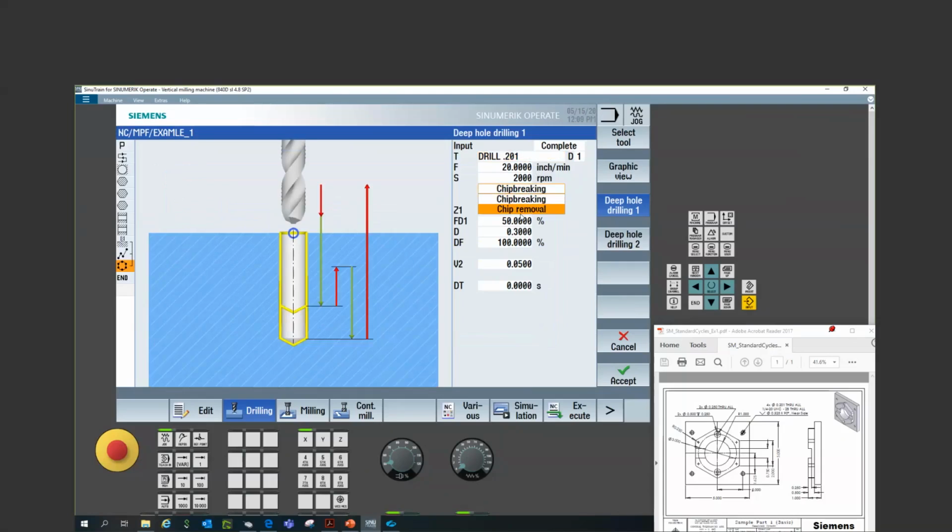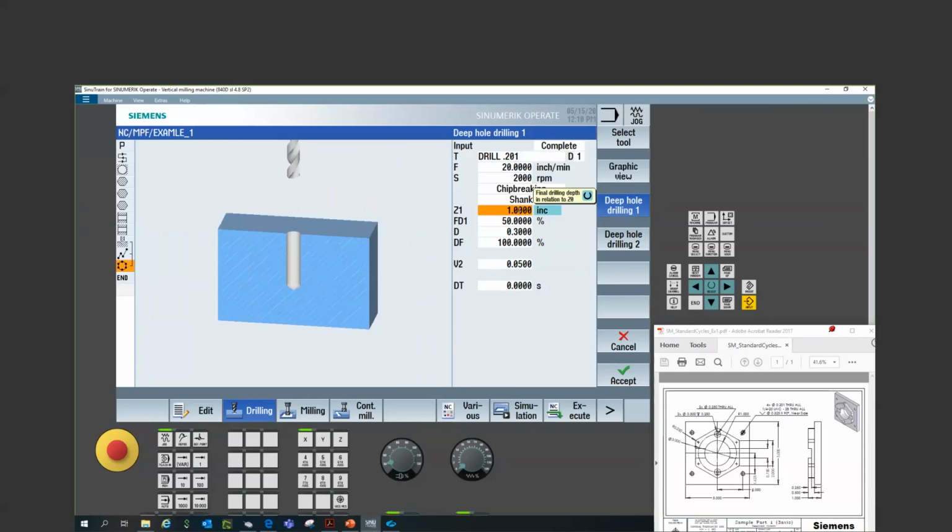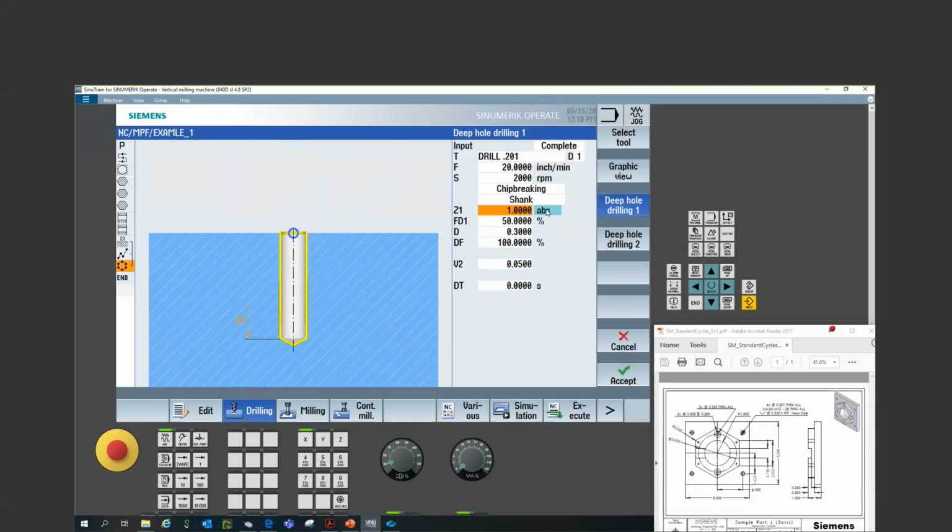We have the choice of chip breaking or chip removal. Chip breaking comes out by whatever length we determine here. With chip removal, the tool will come all the way out of the part. So we will select chip breaking. We're going to select with shank instead of tip. And our Z dimension is going to be 1 inch. Actually, in this event, maybe we'll just go to 0.5. Or actually, if that was an incremental dimension, if we go to absolute, maybe go to -1 inch.